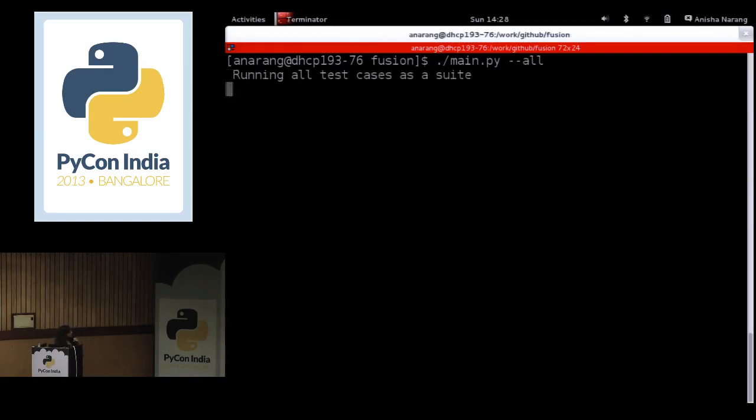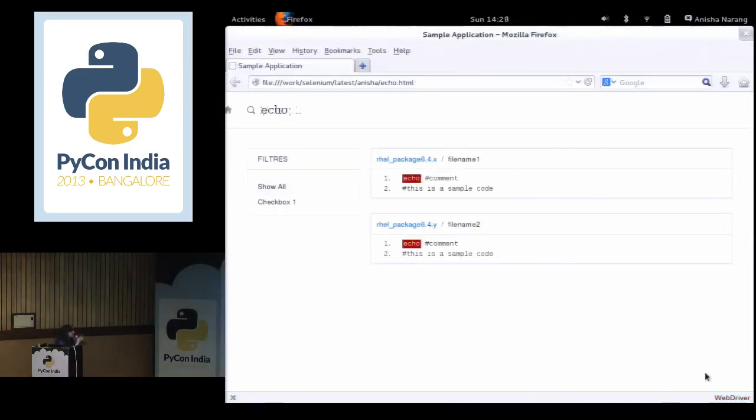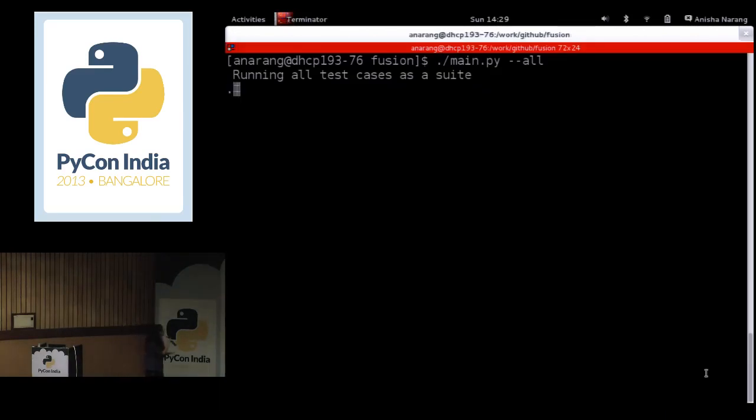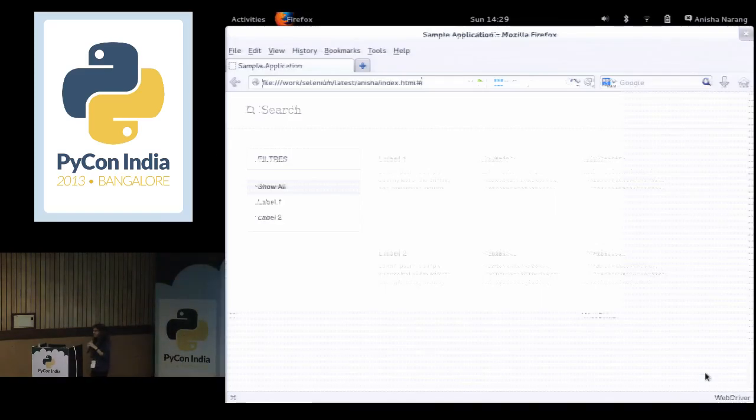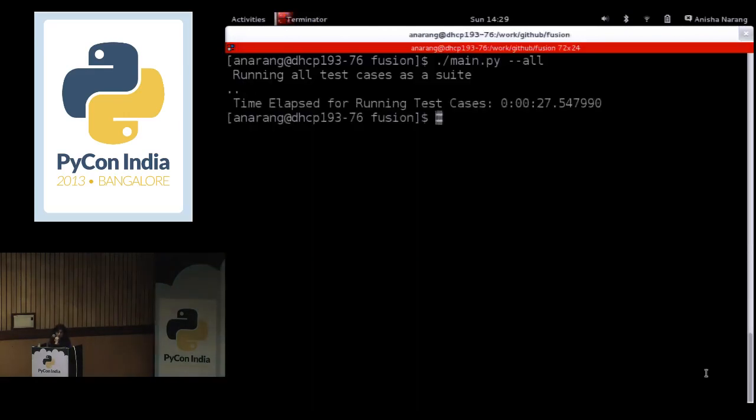My first test case is with what I searched for, whether it is correct or not. And the second test case is with the filter. This is the same demo application with which I showed you the inspect element thing. Now our test cases have passed, and the time taken for the test cases was 27 seconds. And now we'll have a look at the report that was generated.